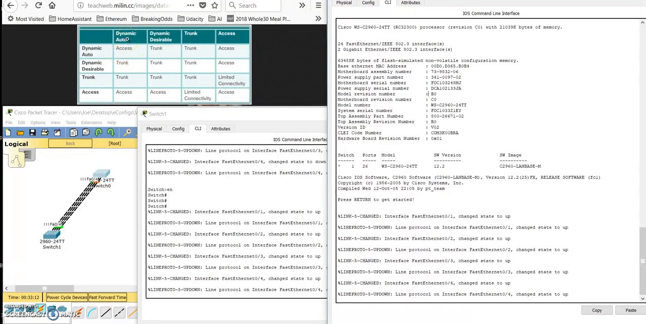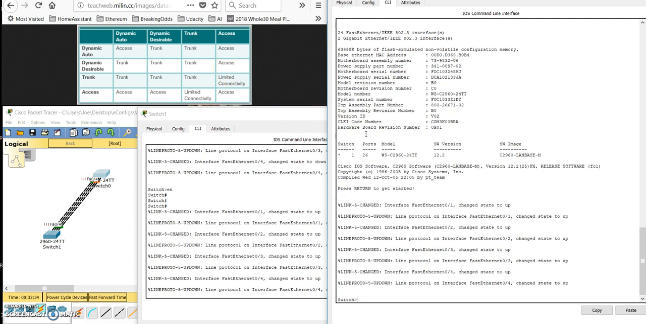So on switch 0, interface FastEthernet 0/1, I want to configure dynamic auto. FastEthernet 0/2, I want to configure dynamic desirable. FastEthernet 0/3, configure trunk. FastEthernet 0/4, configure access. And then we'll roll through each of these and see if they actually form like this graphic says. So let's go ahead and get into it and see what happens.